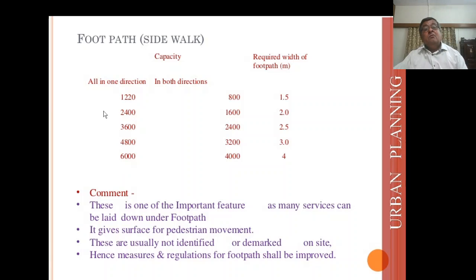Now footpath or sidewalk, capacity and required width of footpath in one direction and in both directions. In one direction, capacity should be 1220 people. In one direction it should be 800 people and required width is about 1.5 meter. For 2500 people in one direction and for 1600 people in two directions, the minimum required width is 2 meter.